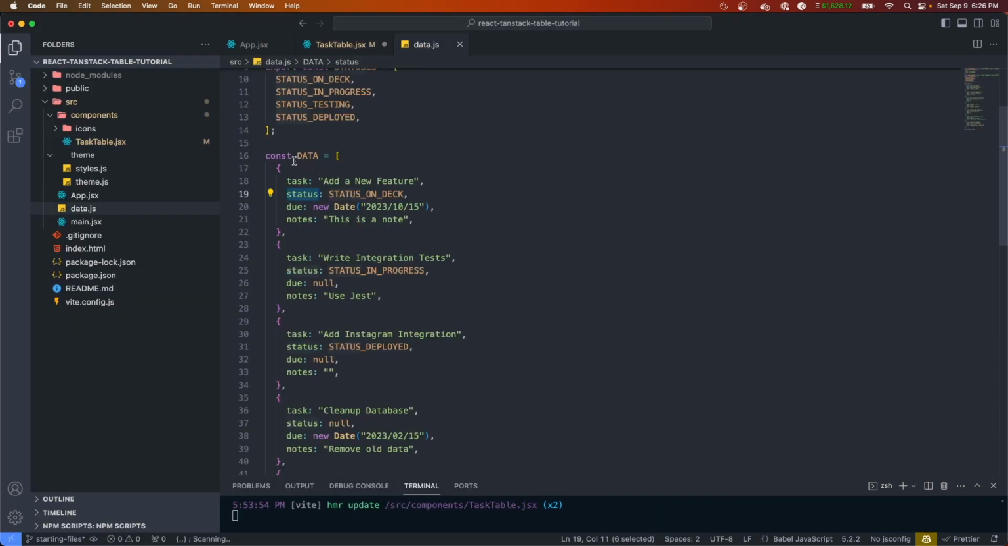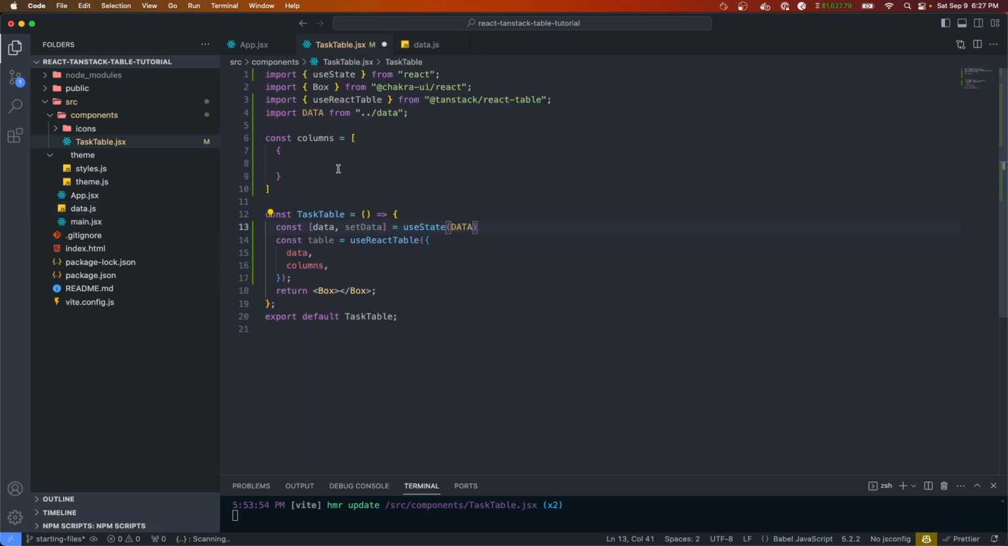So if we look at our data, and this object is a row. If we need to access the task, then the key will be task. If we want the status, then the accessor key will be status. So let's go ahead and add the accessor key. And for the first column, it was task.